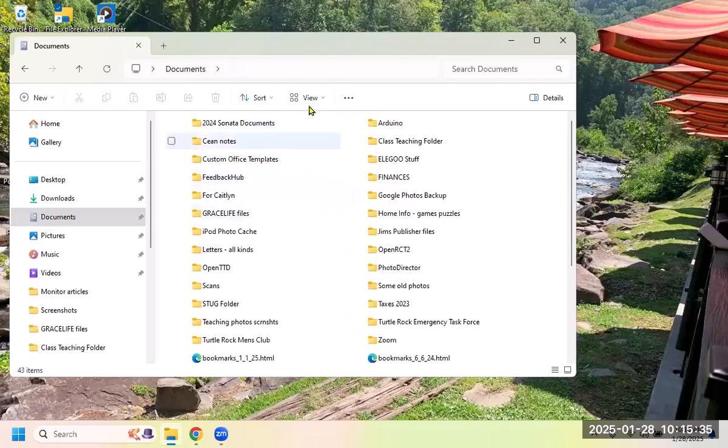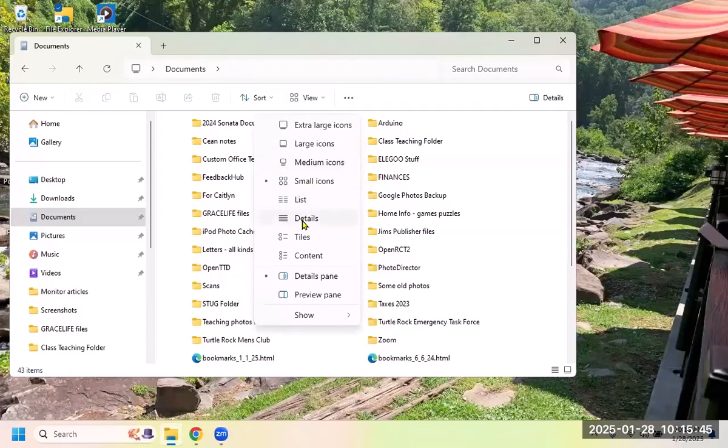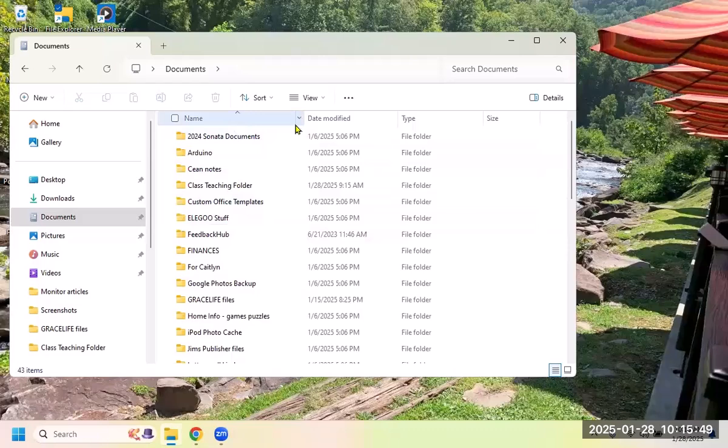There's only 2 views in File Explorer that I use. I use the view Details because I want the column headings in my list. And the list is long. There's only 1 item on a line, not 2 or 3, just 1. The reason I like this is because of the column headings, and it makes it easy to sort the contents of what you're looking at. You see this little tiny arrow up here in the name column. That means that this list of files and folders is listed by name alphabetically.